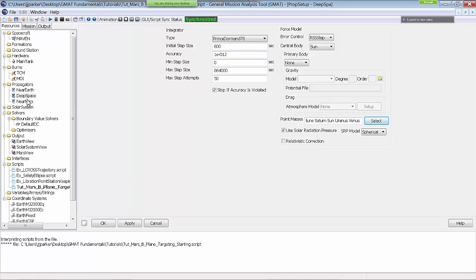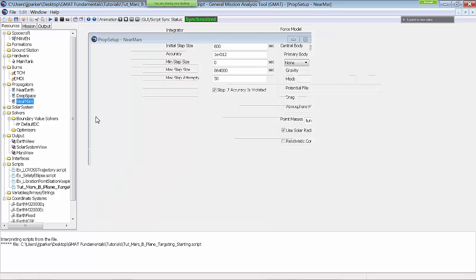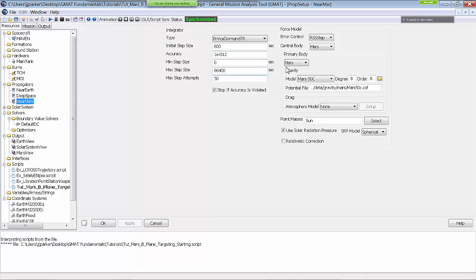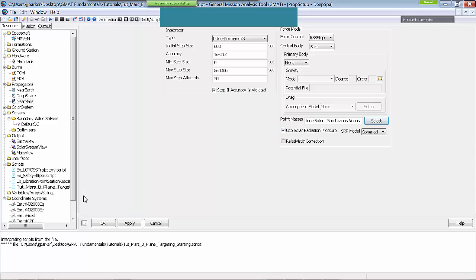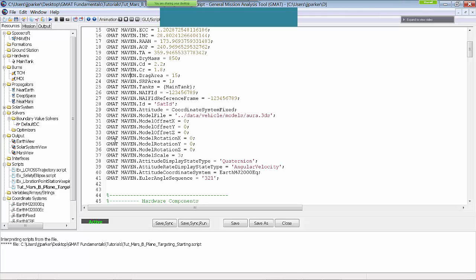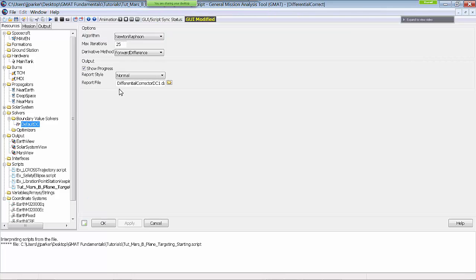And once we're close to Mars, then Mars gravity takes over the trajectory. And we've created a near Mars propagator. The central and primary body are Mars. And we're using the Mars 50C gravity, non-spherical gravity model, with degree and order at 8×8. And the point mass is the Sun. And we've again turned on the solar radiation pressure. This I talked about. And the differential corrector that we'll use during our targeting is just the default DC that we have, with a max iteration of 25.